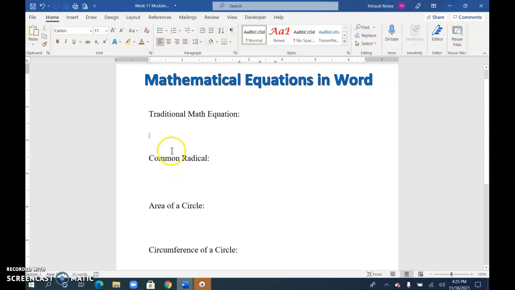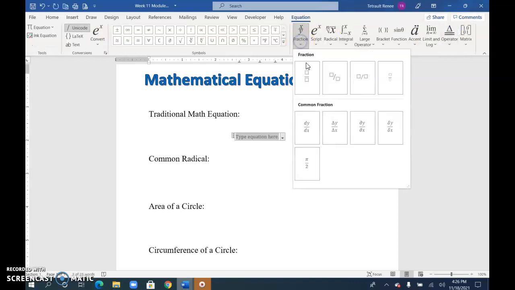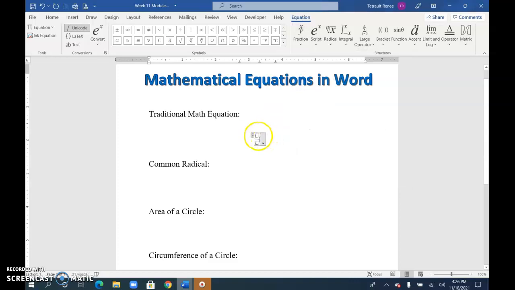Mathematical equations in Word. The first one is the traditional fraction. So the first thing I'm going to do is click Insert on the ribbon and go over to Equation. And then Fraction, I'll go with the traditional stacked fraction. And then for the numerator, 1, and the denominator, 5.